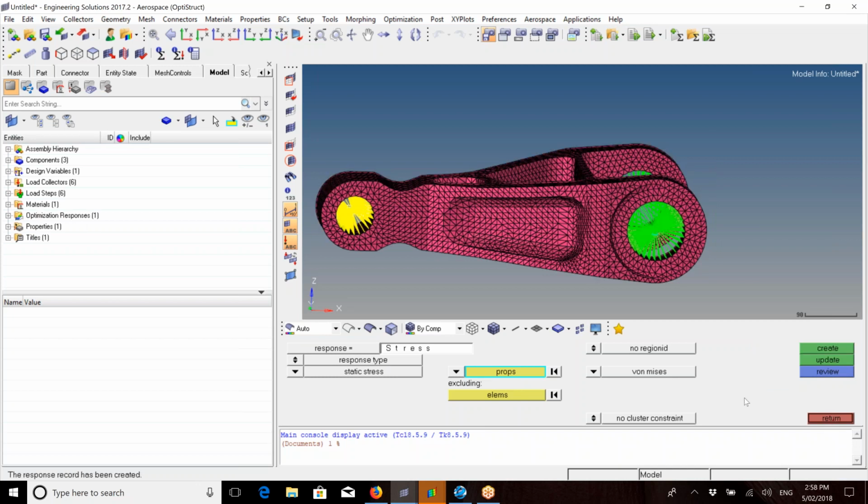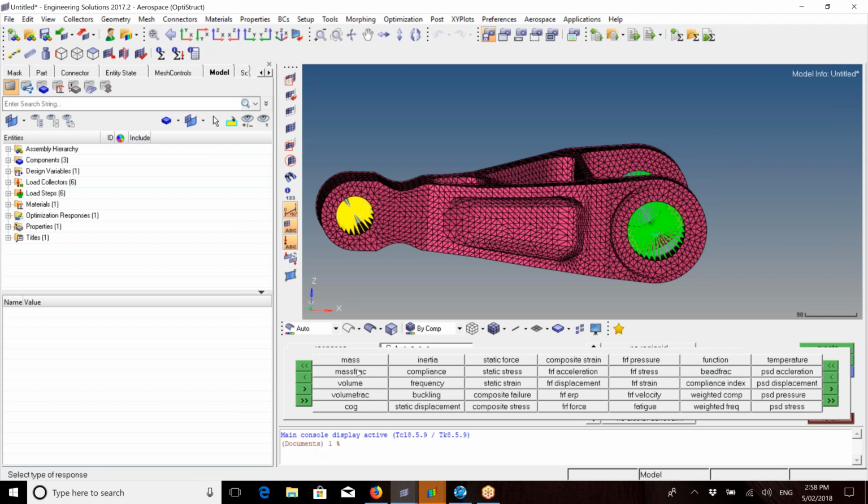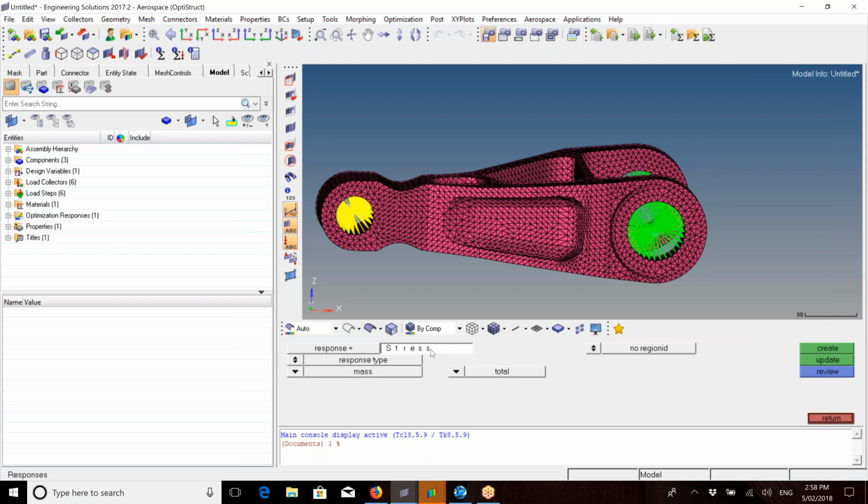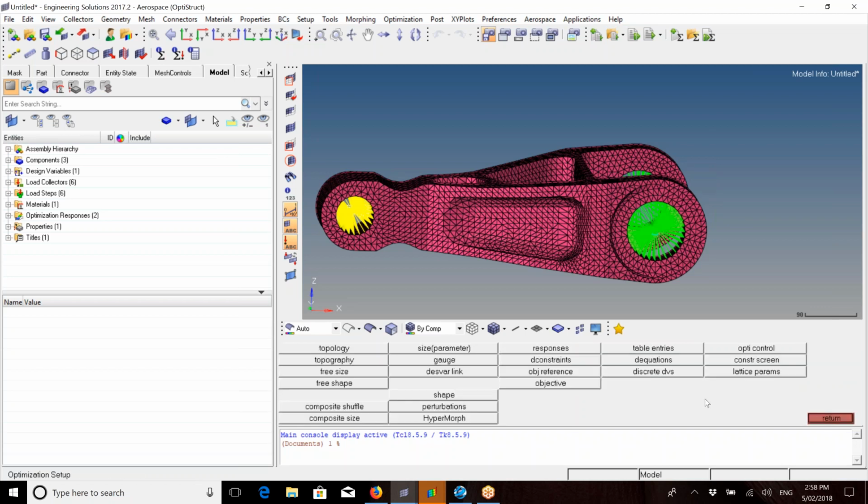Now you can create a number of different stresses because we can also create for mass, and then we can change again this one to mass because we might want to minimize the mass as well. So we can have by total, you can choose the differences there, and we'll go create. So we've got a couple of responses created. Now we need to create constraints for those responses. So we pull the responses out from the analysis, then we constrain them.